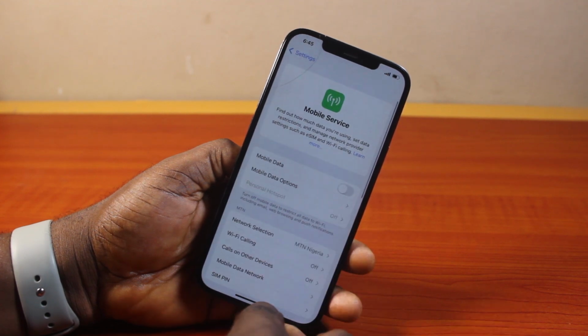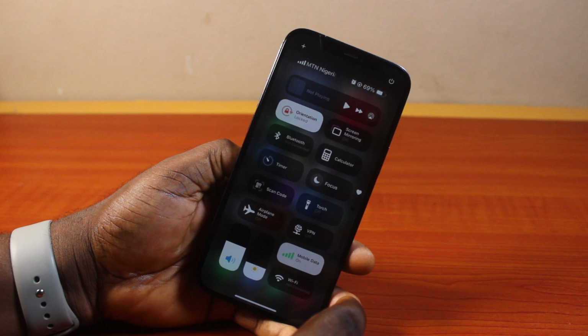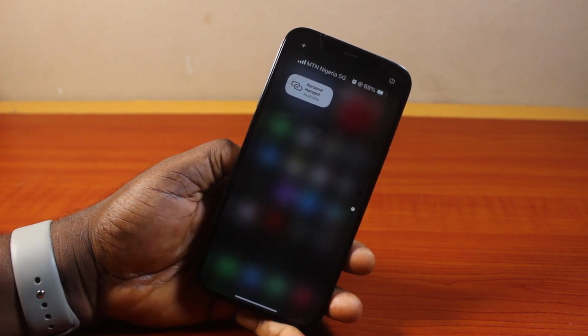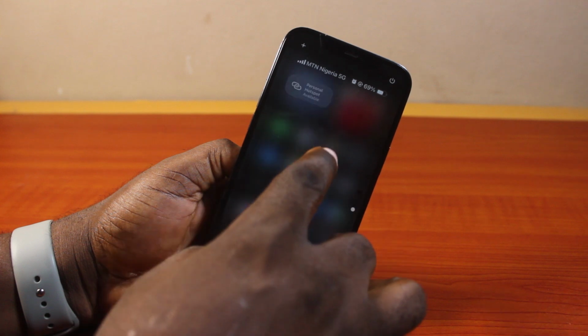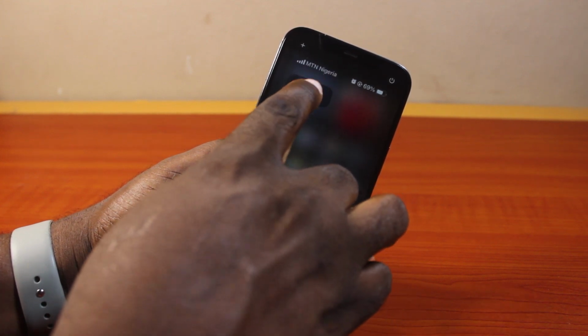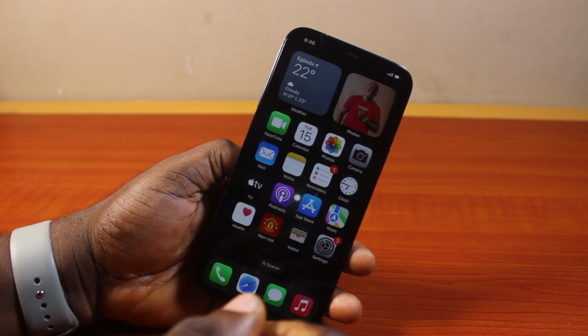The same thing is applicable if you go through the control center, turn on mobile data. If you go to the personal hotspot, you'll see the personal hotspot not grayed out, and if you click on it, it's going to be discoverable. But if mobile data is disabled and you want to turn on personal hotspot, you'll not be able to use the personal hotspot on your iPhone. So that is basically how to fix personal hotspot grayed out on iPhone.